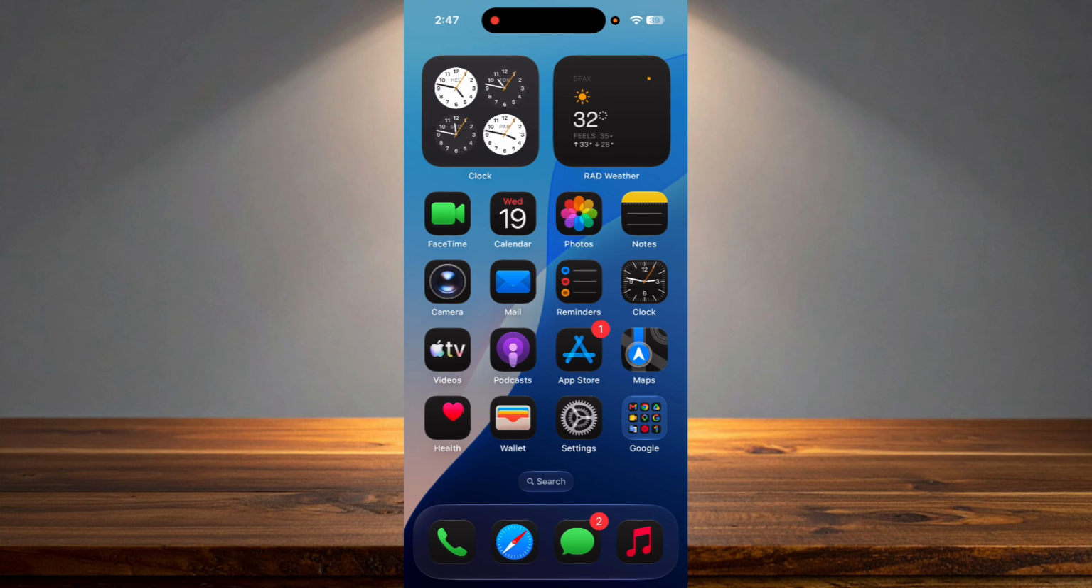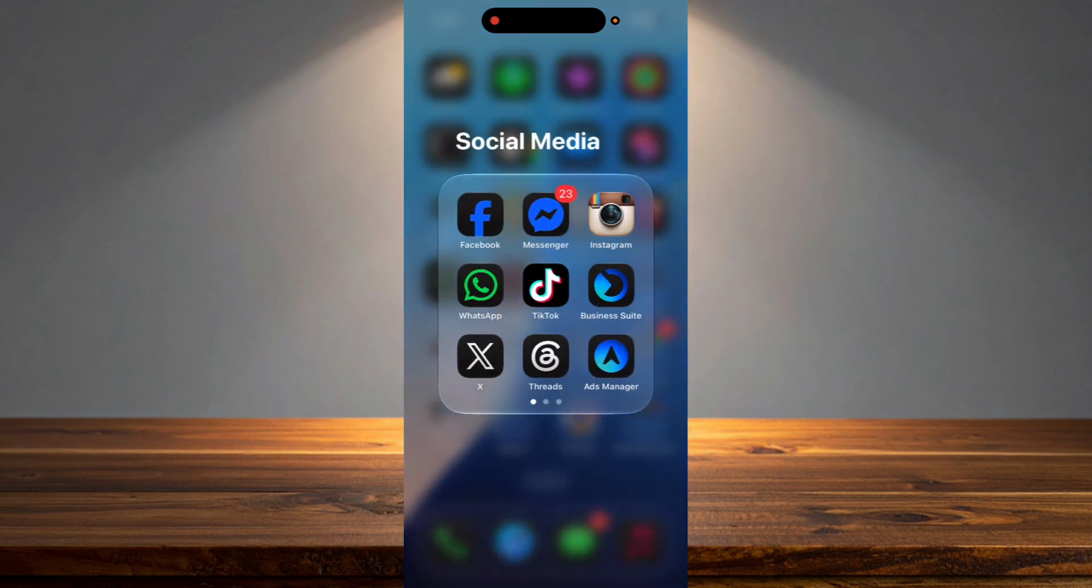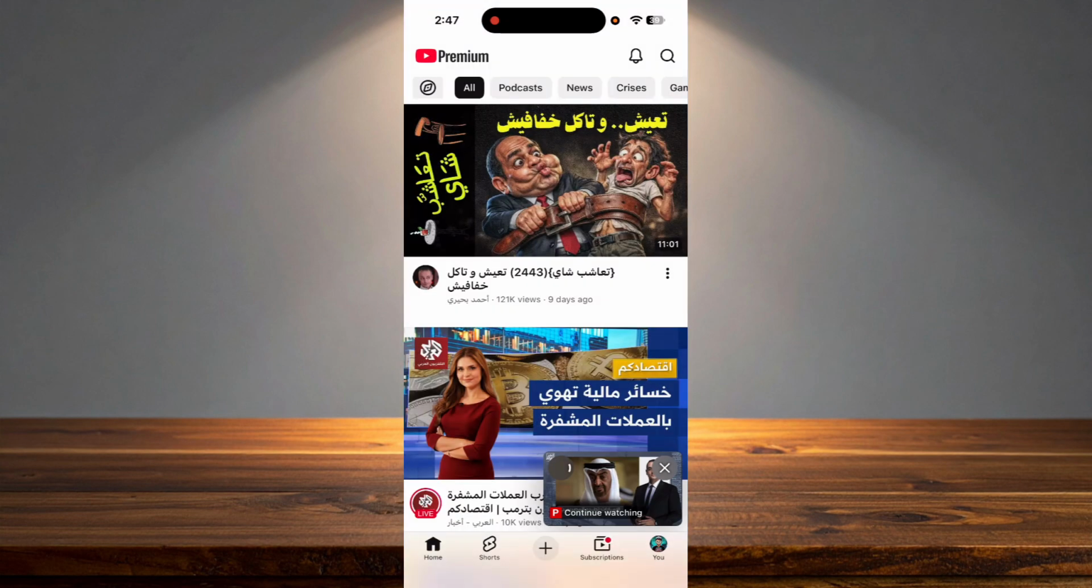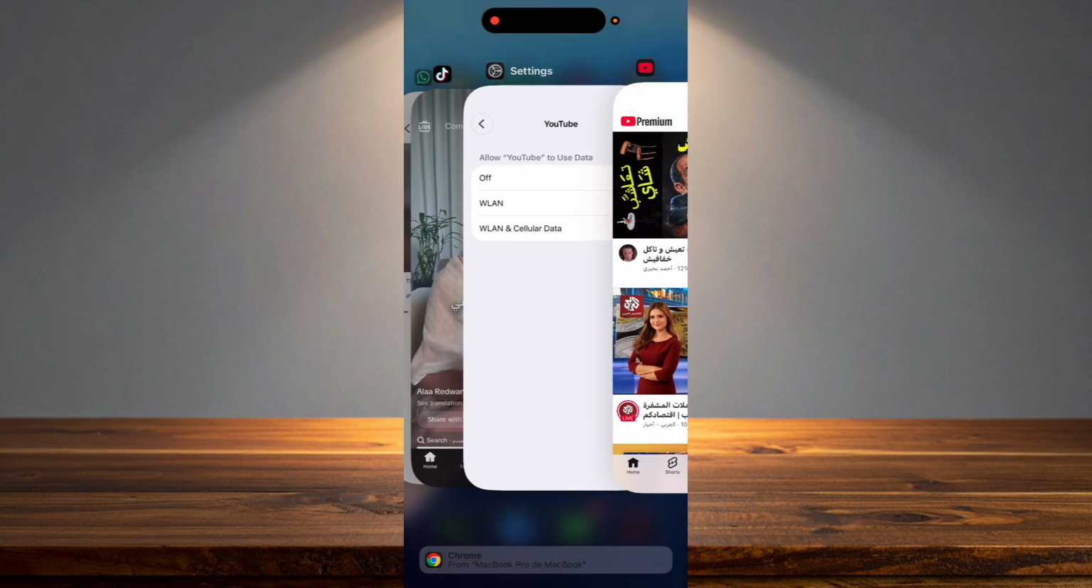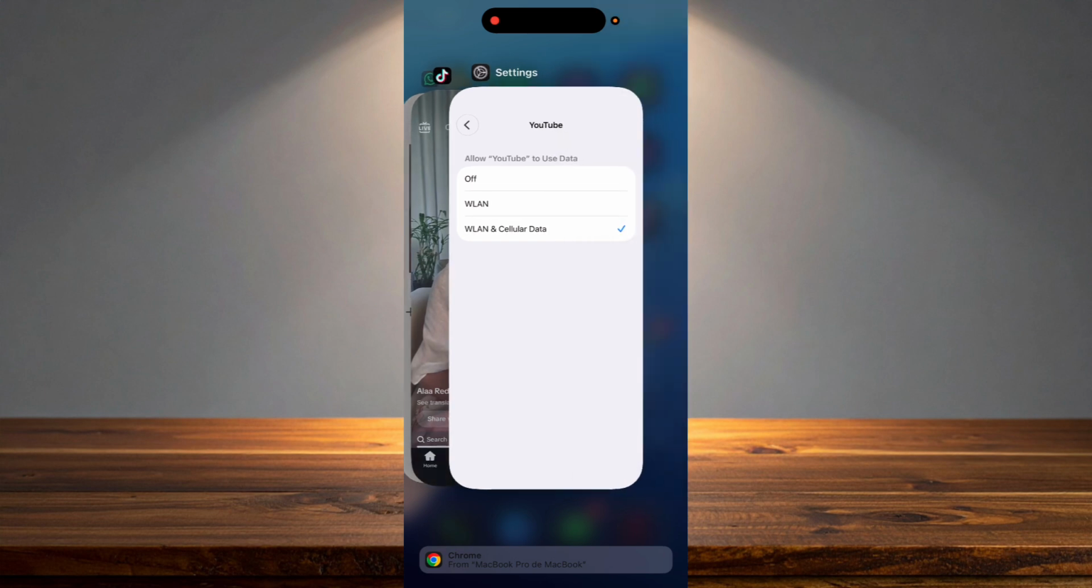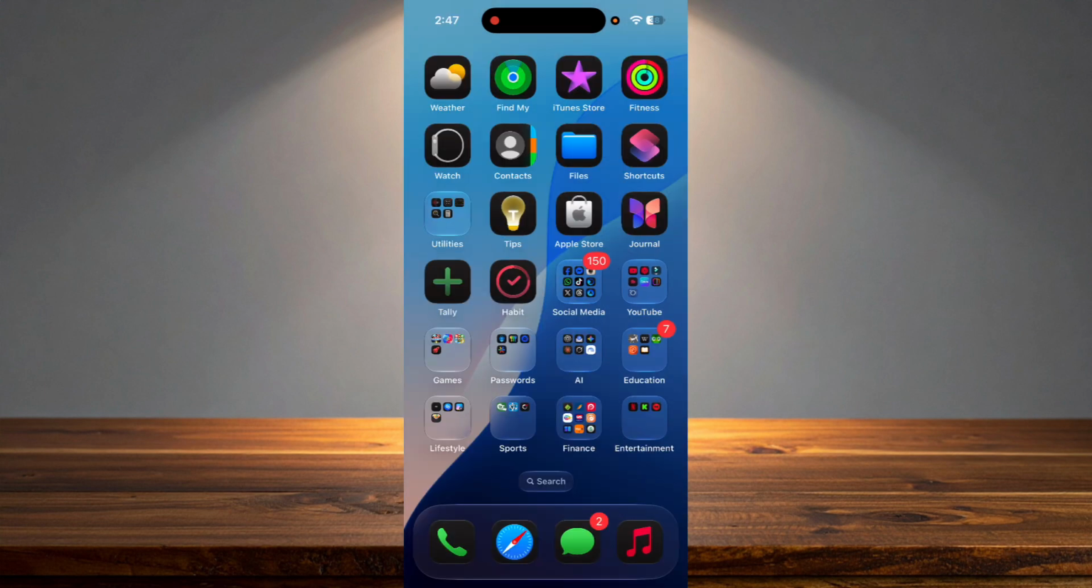The second solution is to restart YouTube, and it's so easy. If this app is already open, you have just to swipe up, and after that swipe up again, and like that YouTube is closed, and when you open it again it will restart YouTube.